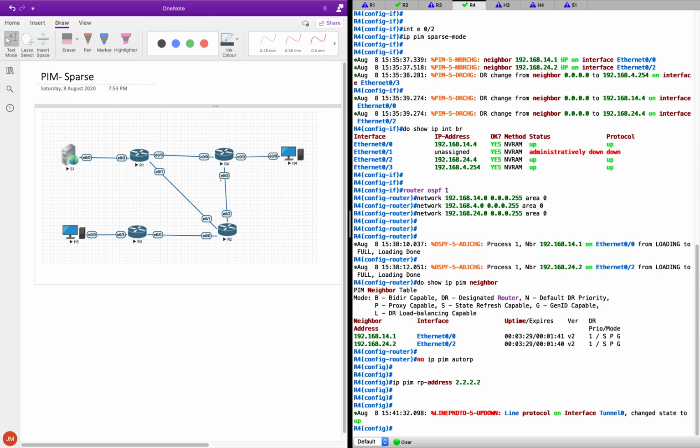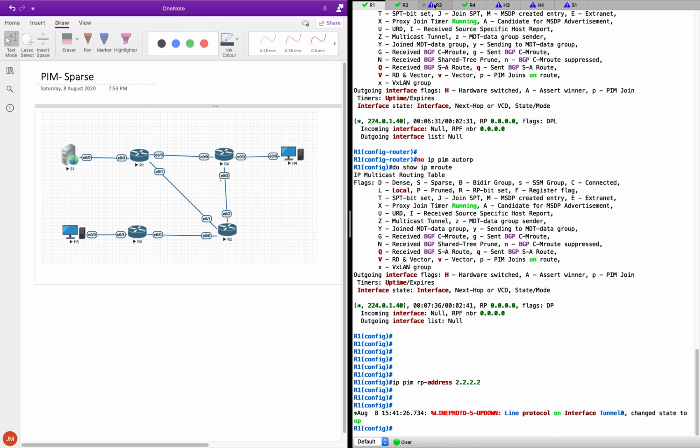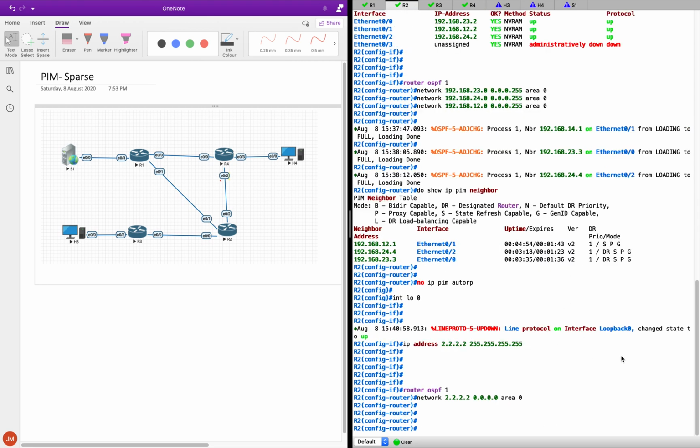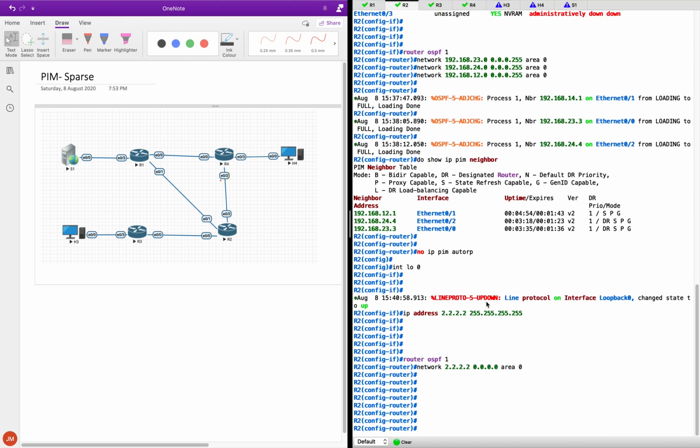Awesome. So now when we do that, you should have a tunnel come up, right? So everywhere you have the tunnels come up. On R1 you will have one tunnel, on R3 as well one tunnel, and R4 also you have one tunnel coming up here, you can see. But on R2 we should actually have a couple of tunnels coming up. Let's see what has happened.